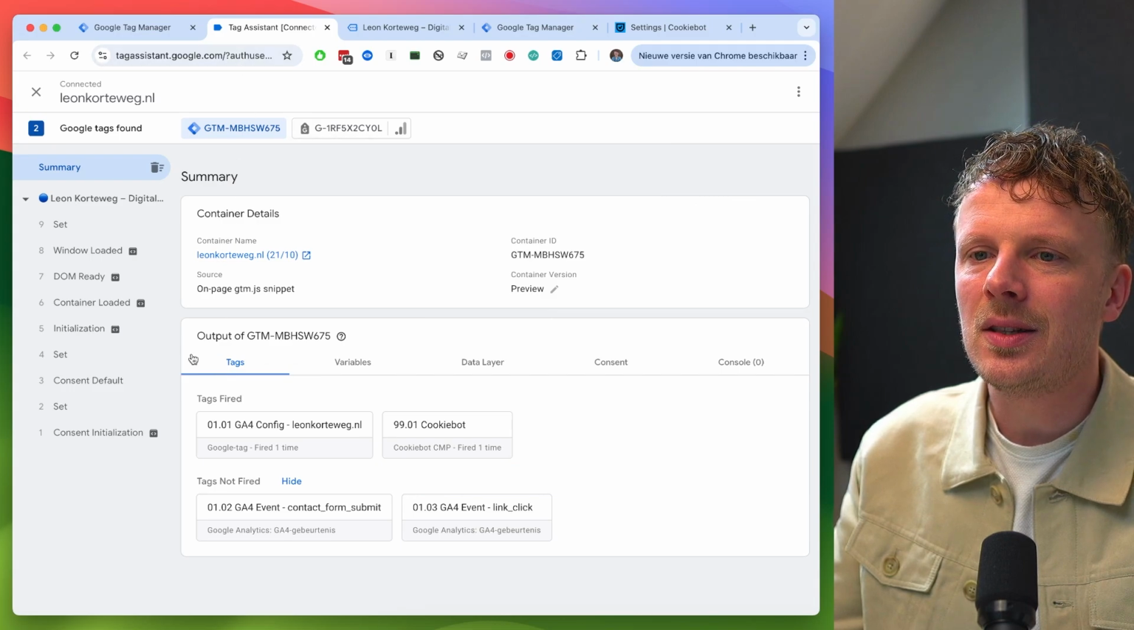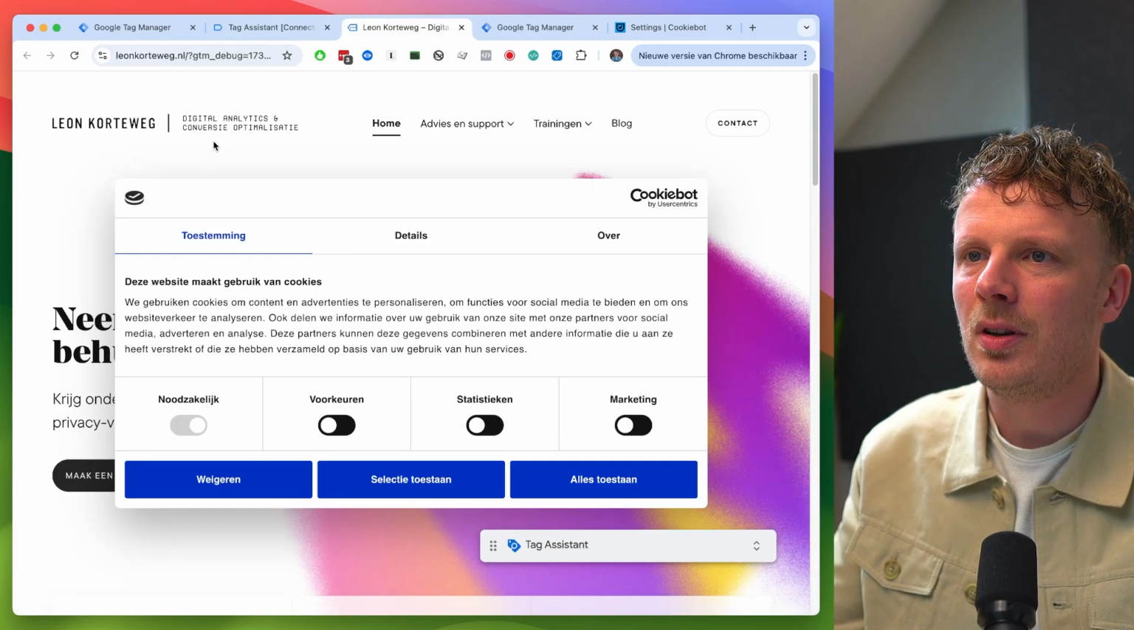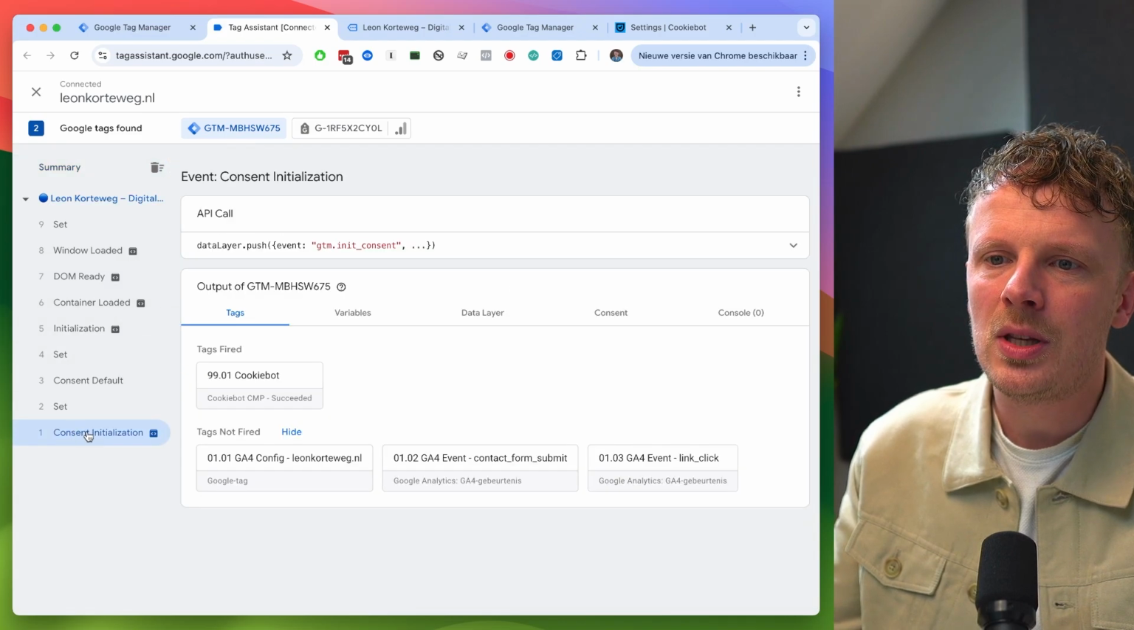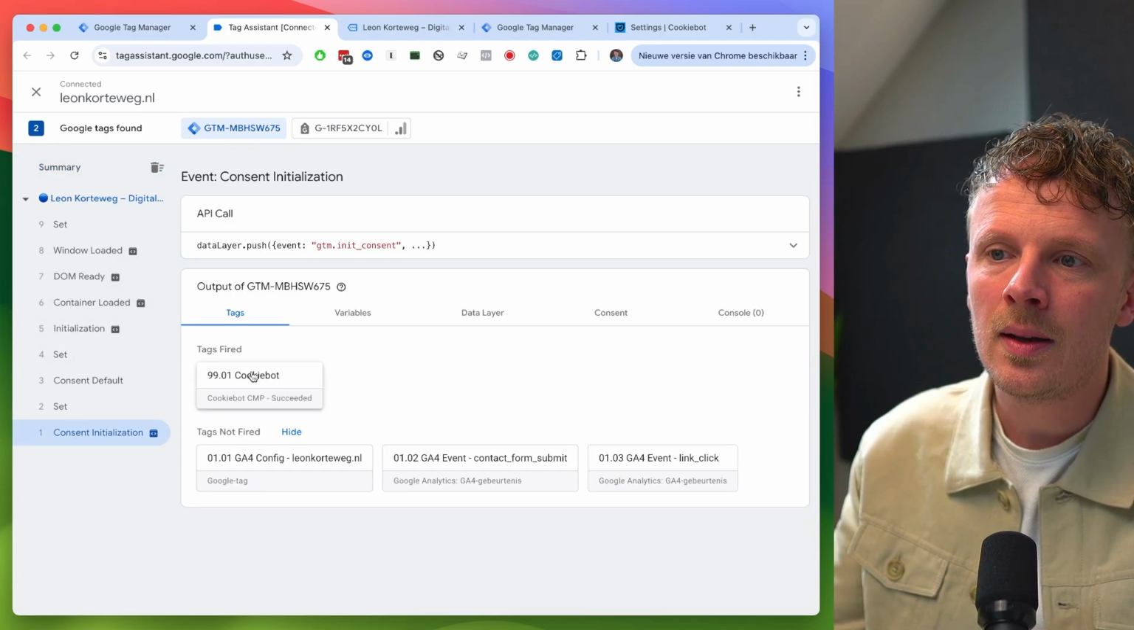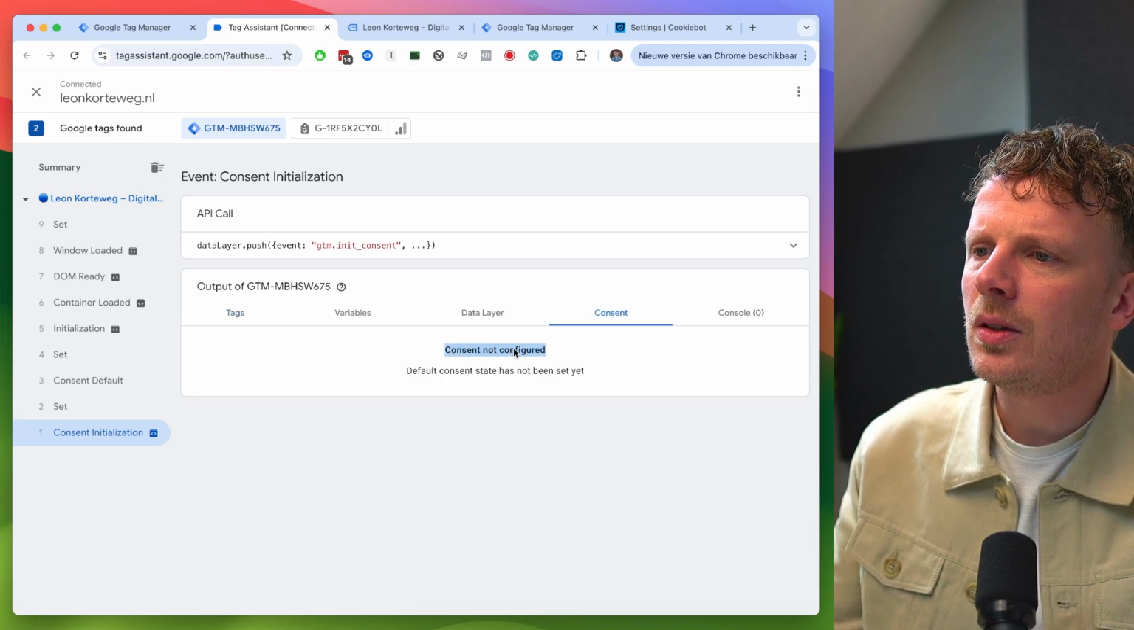I'm going into Tag Assistant, and here is a timeline of all the events that have passed since I've loaded my site. So the first event was the consent initialization, and that is where we're loading Cookiebot. And at this point, consent is not configured.